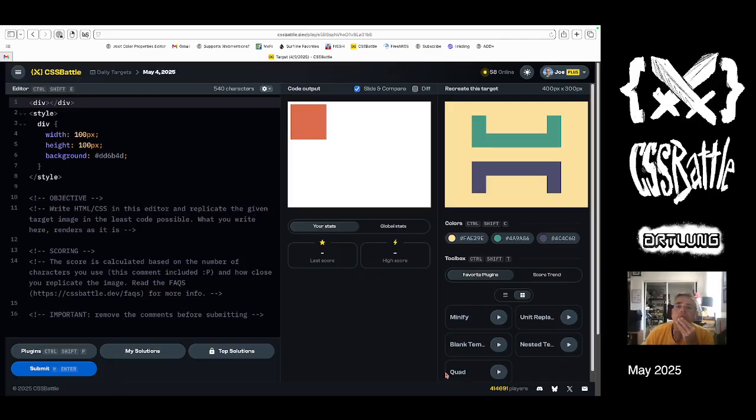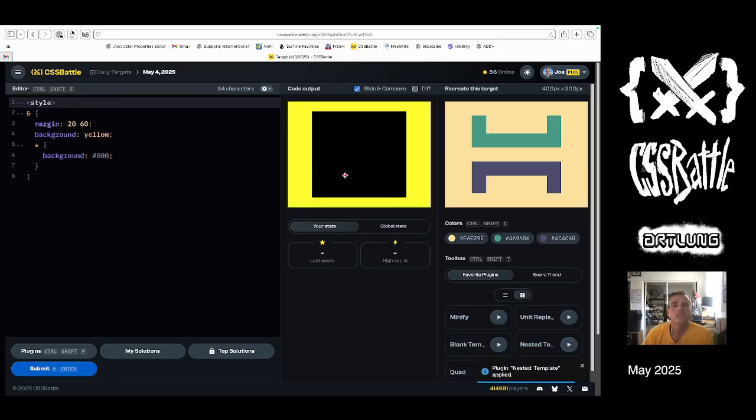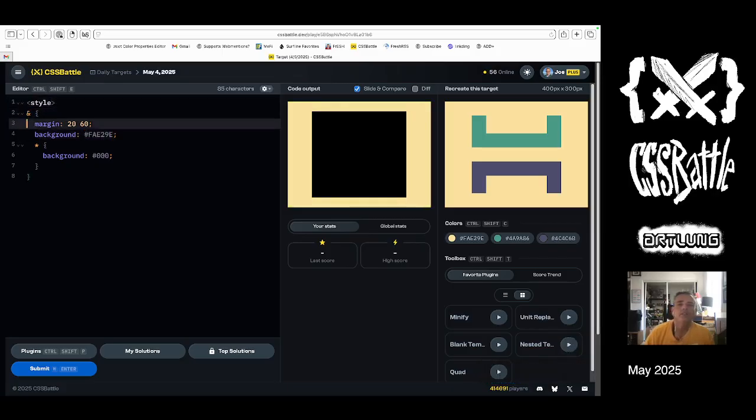Cool. All right, let's do it. I think we need, what do we need? Let's do the nested template. Once again, the nested template doesn't quite work completely correctly in Firefox. Not that you can't get it done, it's just I don't think it previews properly.